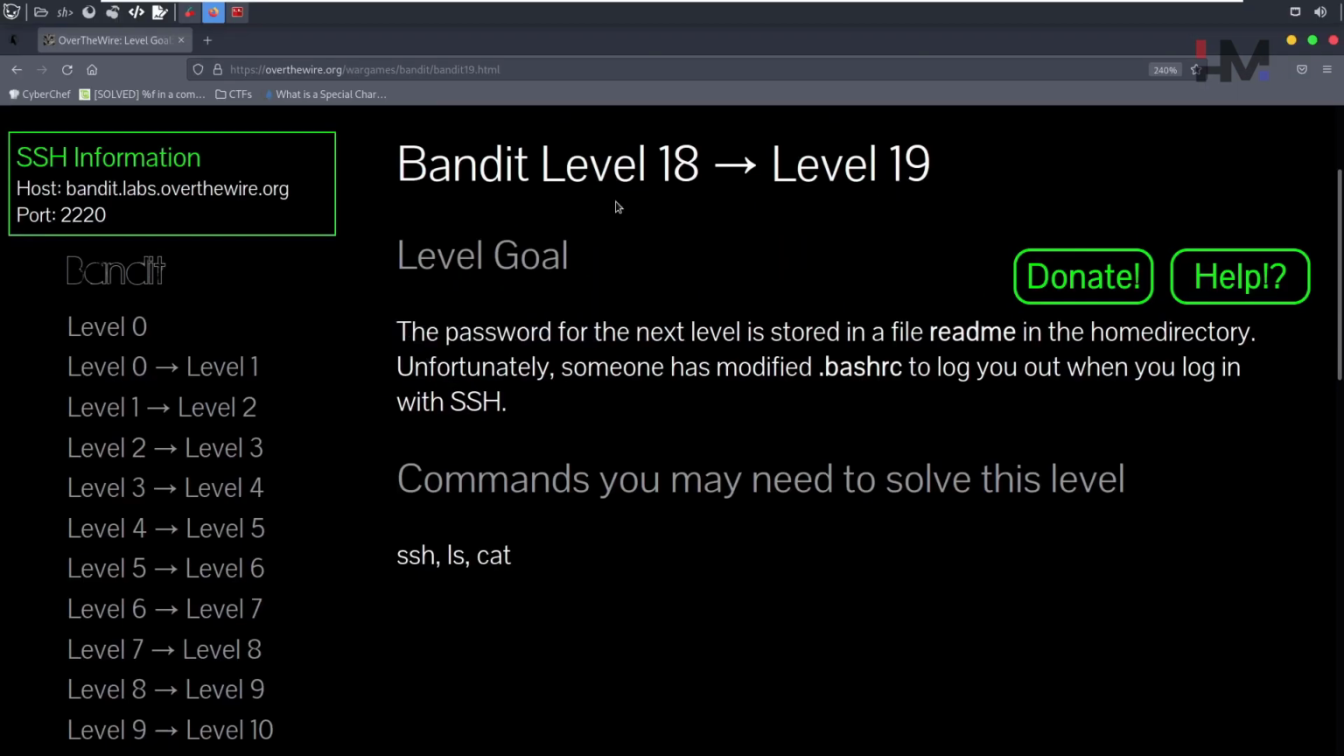Let's see the next one, Bandit 18. The password for the next level is stored in the file readme in the home directory. Unfortunately, someone has modified the .bashrc file to log you out when you log in. They have modified this so that you will immediately log out after you log in. That's what they are saying.